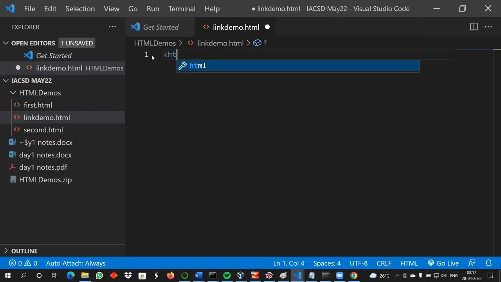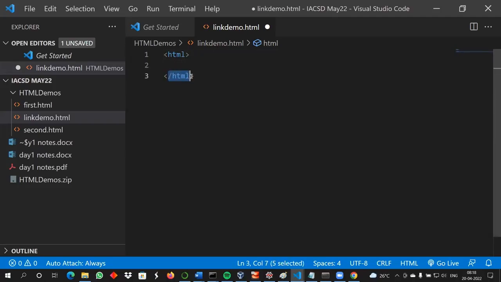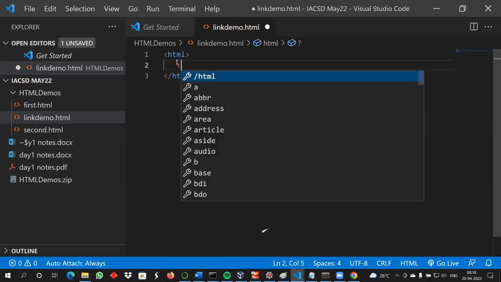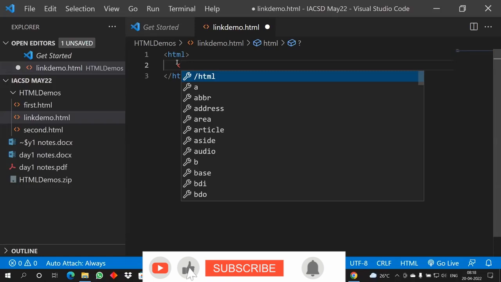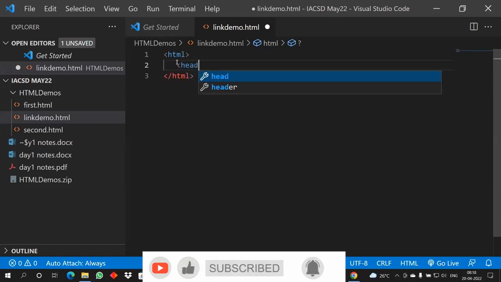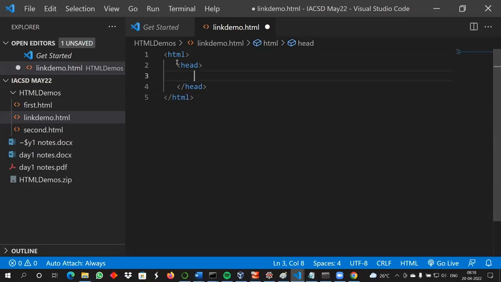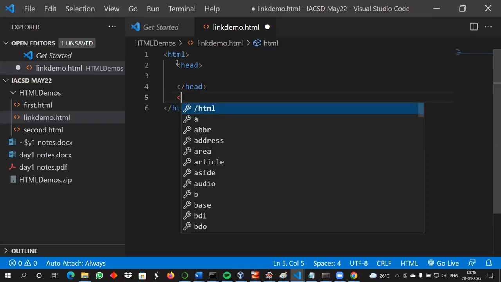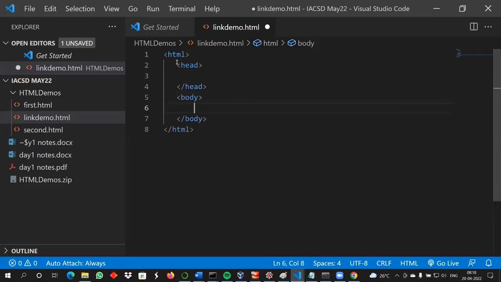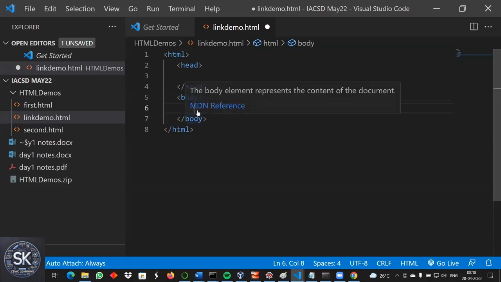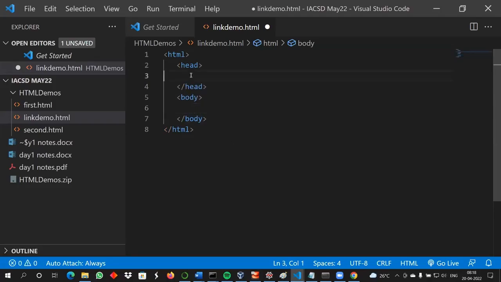Now suppose over here I'm typing HTML. So you can see that there is a shortcut available which gives you this end of the tag immediately. You need not have to type it. Similarly, there are multiple plugins available, but we will not use those right now. I want you to type it. Then we have seen that in HTML, there are two parts. One is head section and another one is body section. And whatever you write inside body section, that will appear on the browser window.